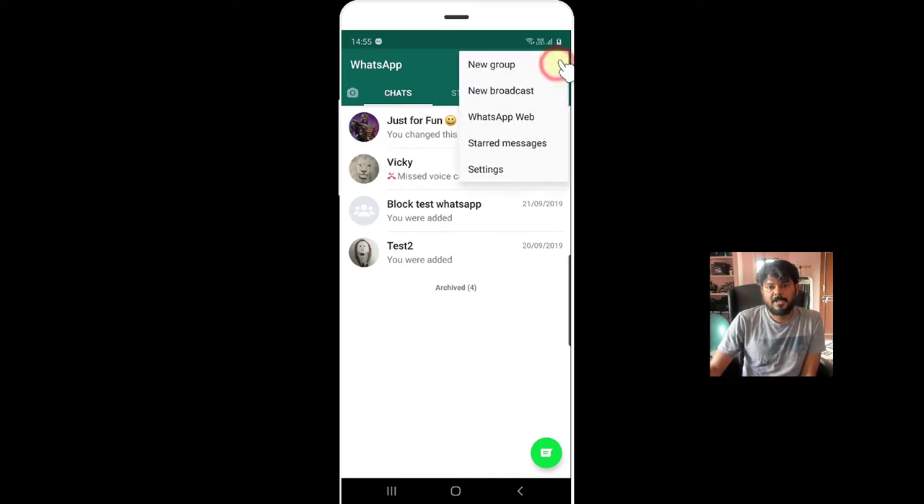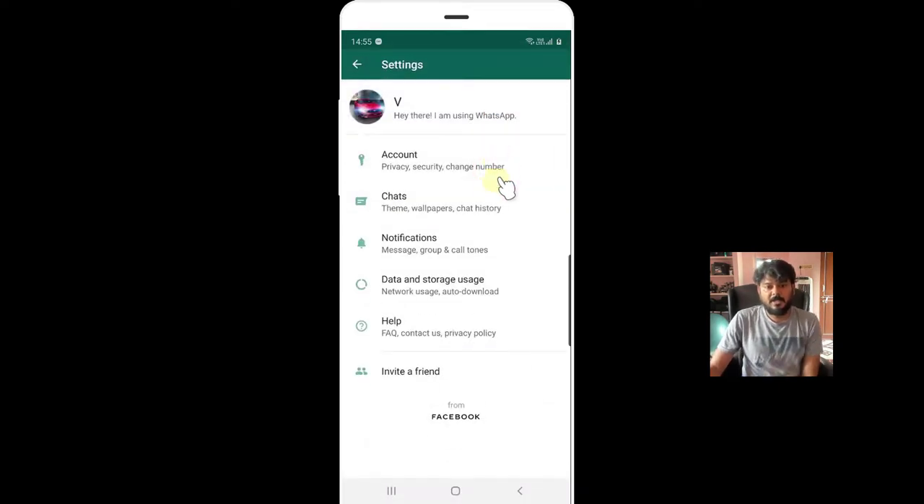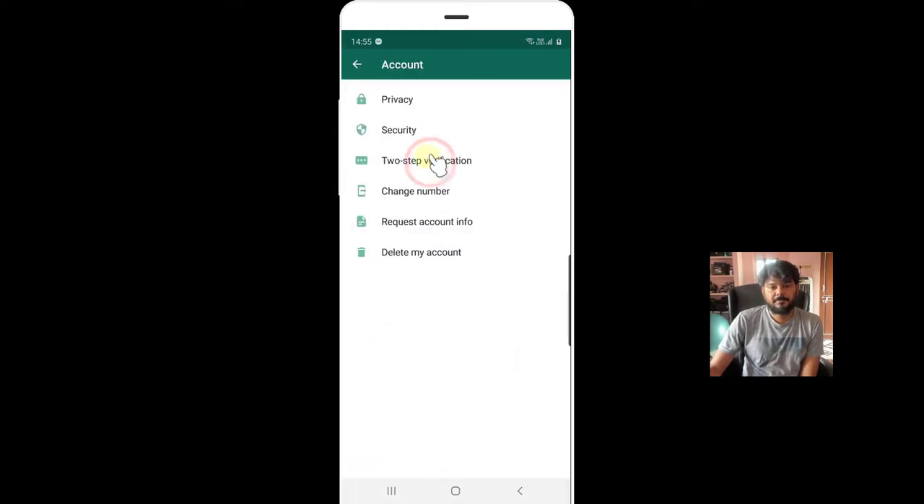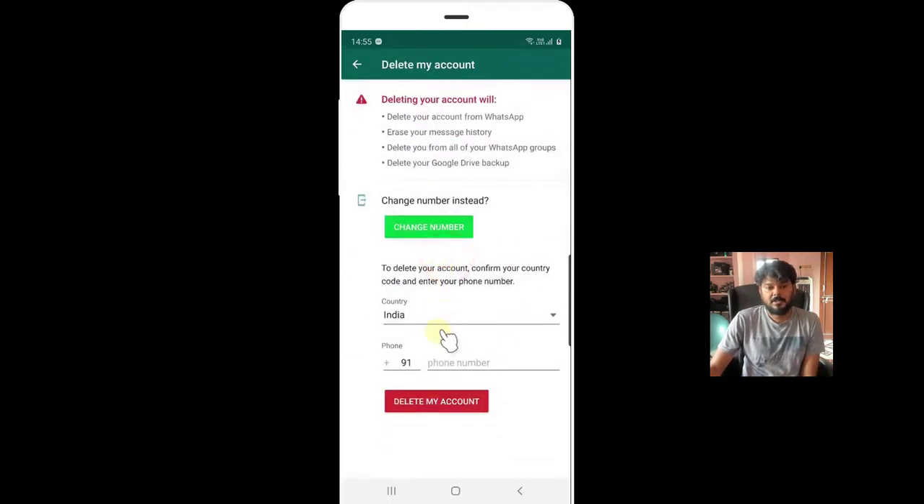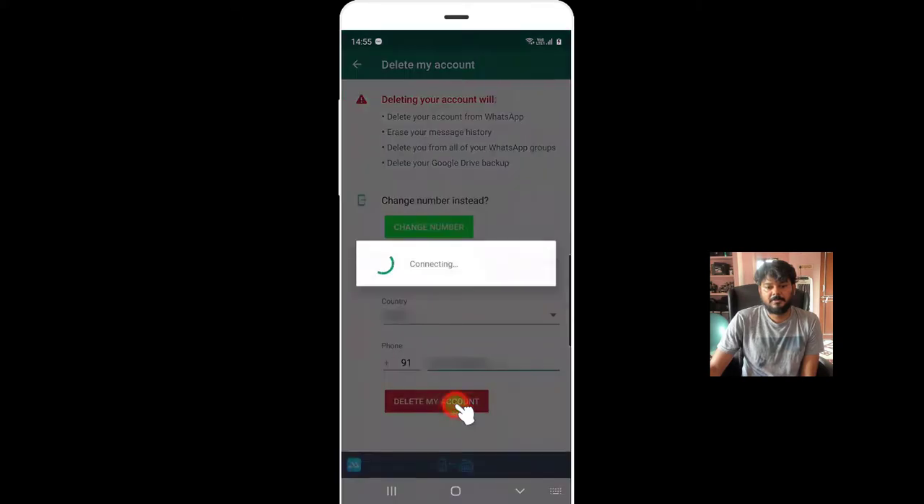So tap on the three dots and click on the settings. This is an Android mobile. So go to account. In Android mobile you can see this delete my account. Just tap on this. So you need to provide your valid number here. So I have provided my valid number. Click on this delete my account.